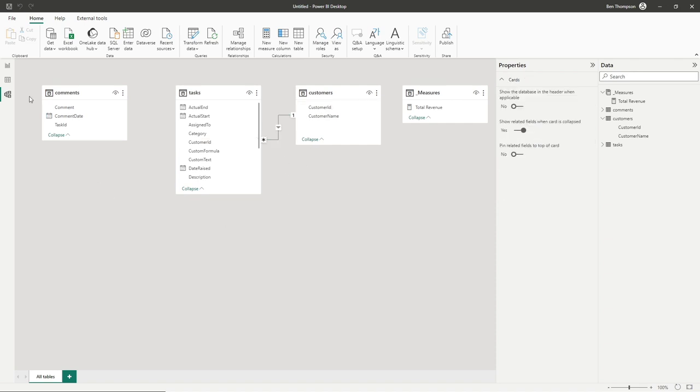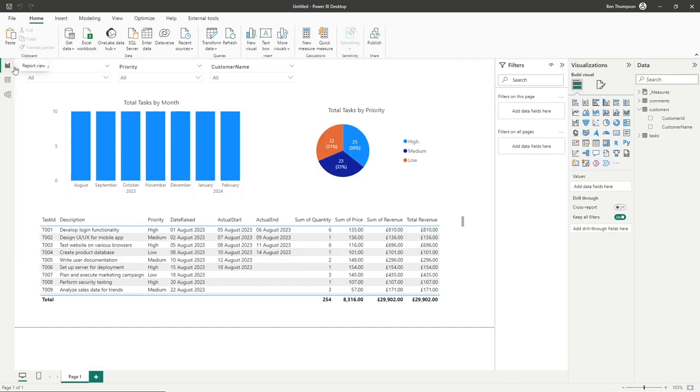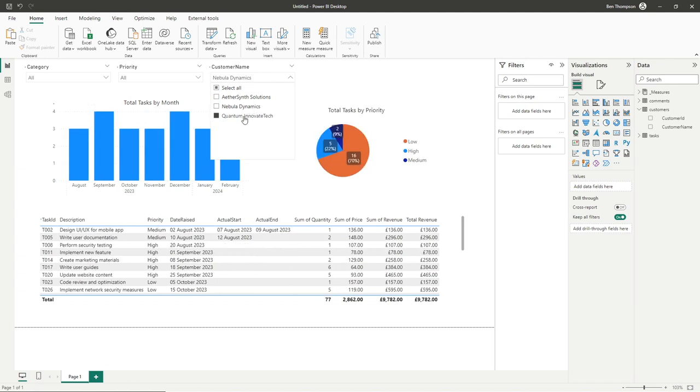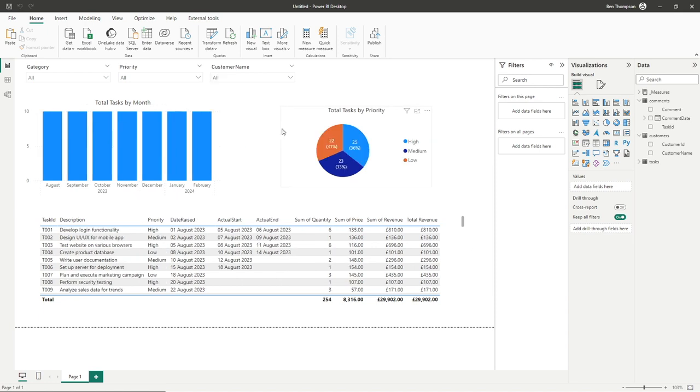Now if we go into our report view and go back into our customer name, we can select a single customer and you can see how our data is now going to update based on that customer selection. So potentially short and sharp, but the purpose of this video was simply to show you how to create those relationships in your data model, which of course are going to be very important if you're working with multiple tables in your data set, as I'm sure you probably will be.